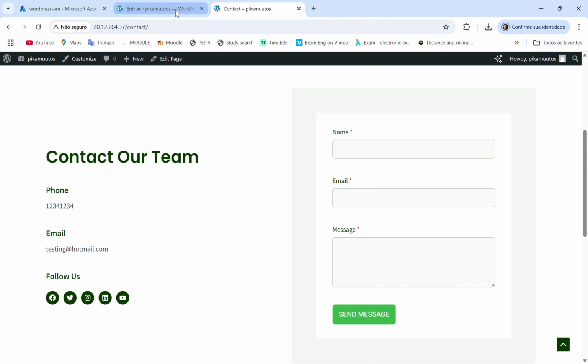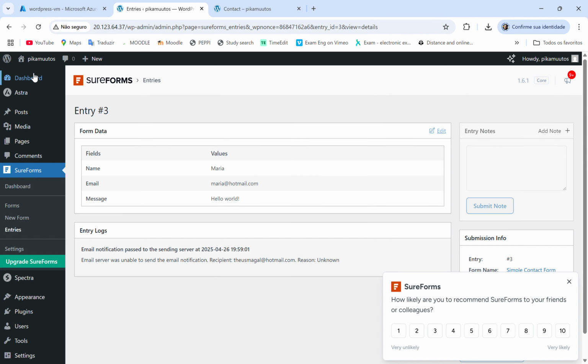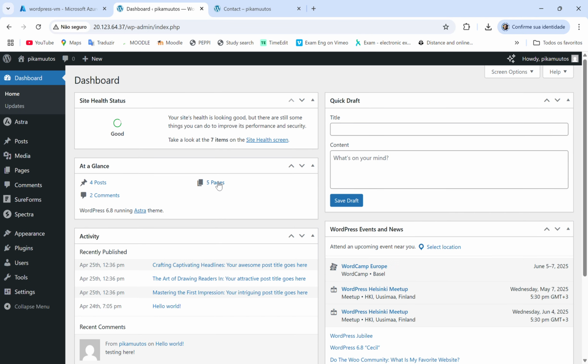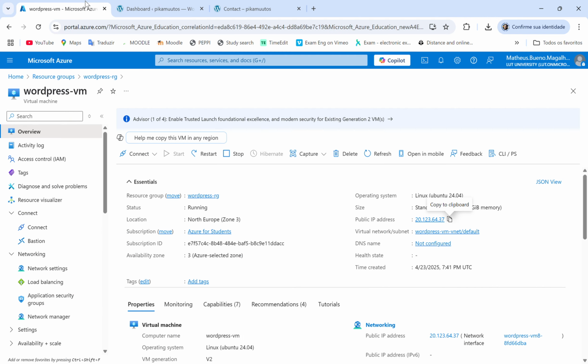But basically, this is the page I created for my course. So here's the virtual machine which is running on Azure, and the virtual machine has Linux installed, and then I installed Apache, MySQL, and PHP to make WordPress work. So basically that's all I have to say. Thank you for watching.